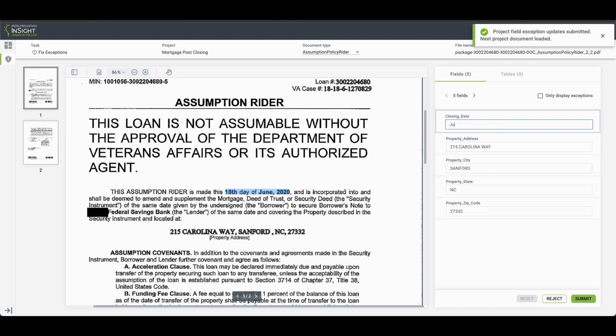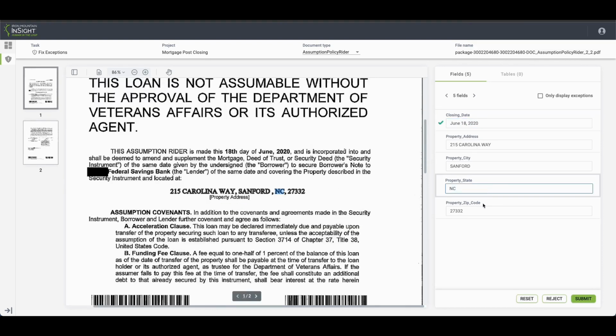Now in this example, the operator wants to change the date format to a proper recognizable date, correcting the data, and then submitting the change.